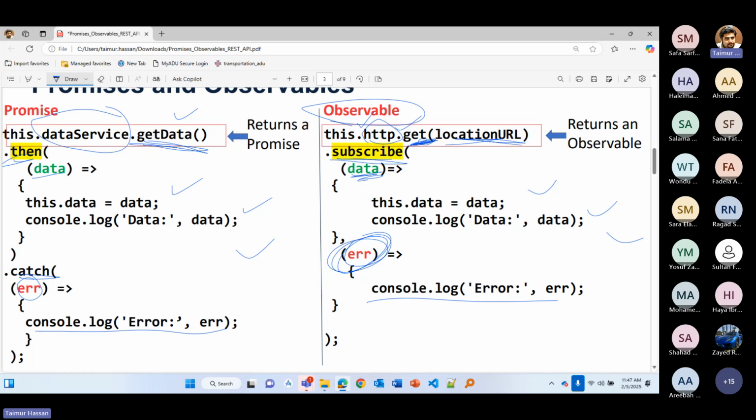Basically, they are just getting the data, and if they get the data, they're just printing it in the application. Otherwise, they're printing the error. But both will give you different results. Why? Promise will give you just one result. Observable is going to subscribe your application to the server, and whenever there is a change in the server, you're going to get the new values accordingly.